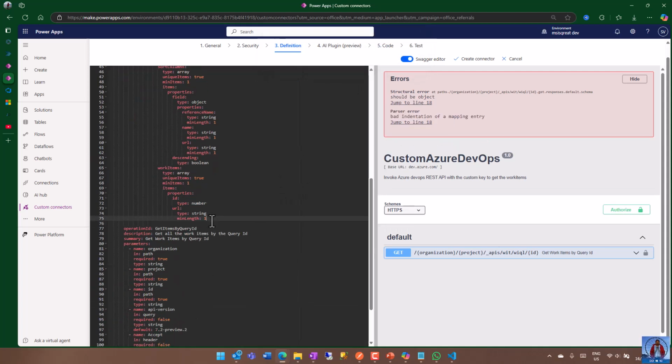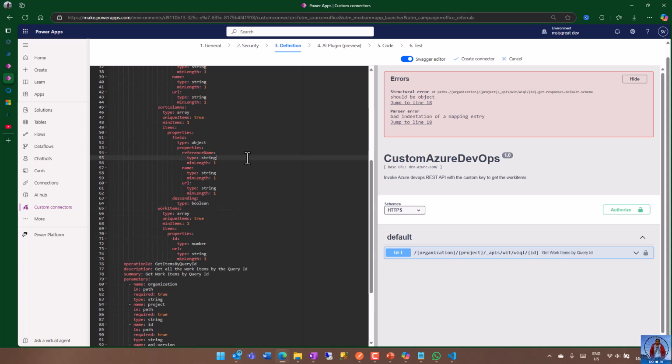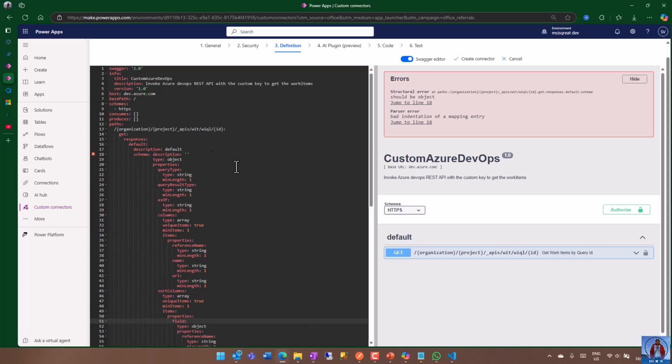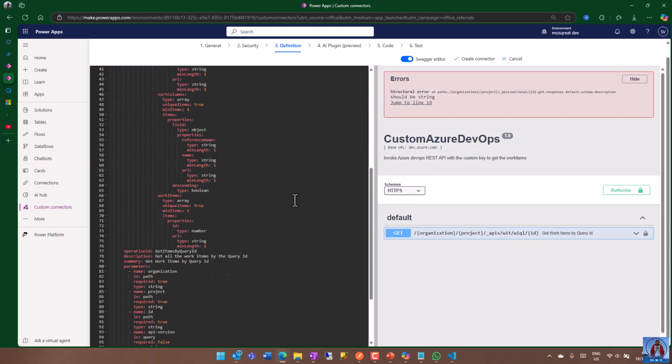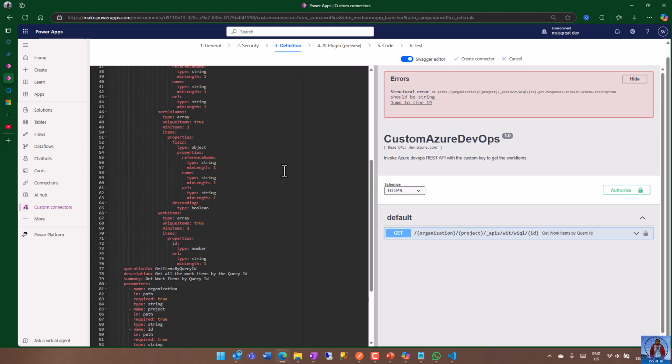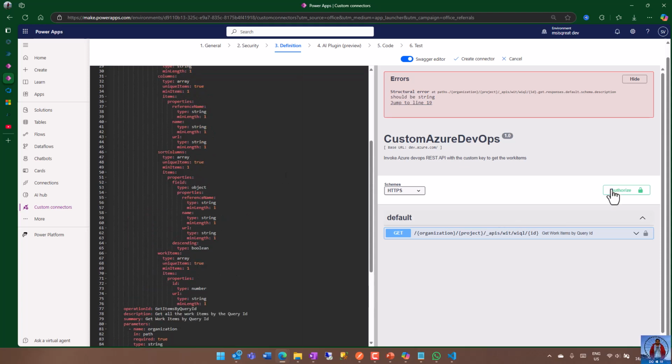So make sure all the indentation is correct and everything is fine. So the description, right now it says description is empty. Okay, you can even specify your own schema. I'll have to specify it here. Okay, structural value. So make sure the structure is correct, or else you will get errors. You need to fix those errors.